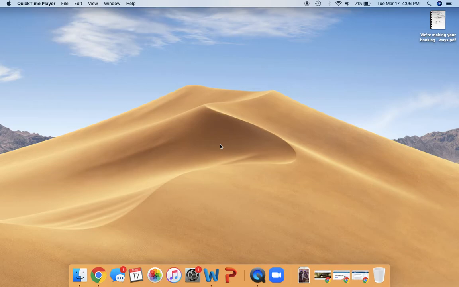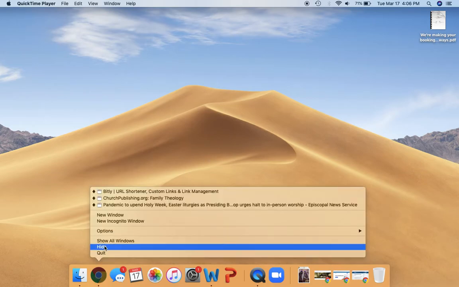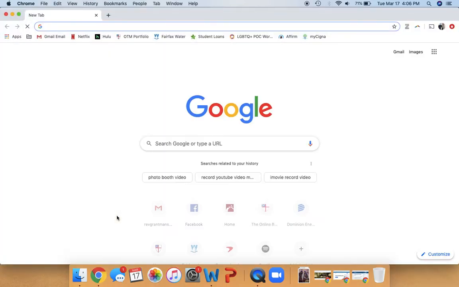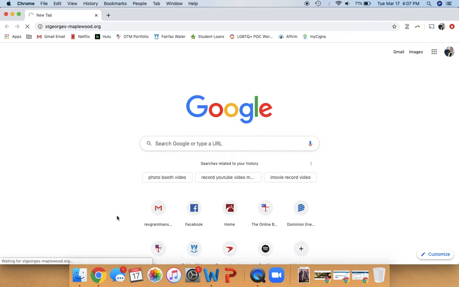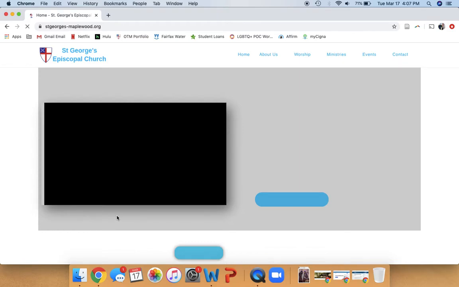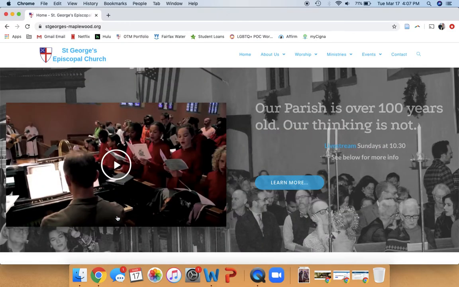So we'll begin by pulling up a typical web browser, and we'll go to the St. George's Facebook page or website, which is stgeorges-maplewood.org. And as the page loads, there are several places where anyone can access our Facebook page without needing to have an account. The first is right here, right on the main landing page.